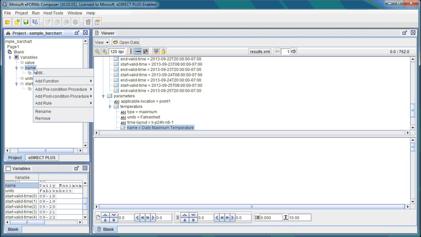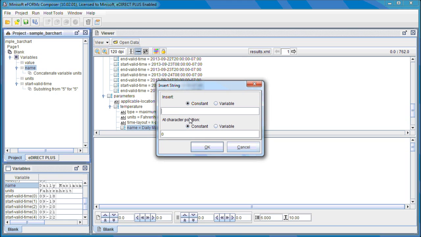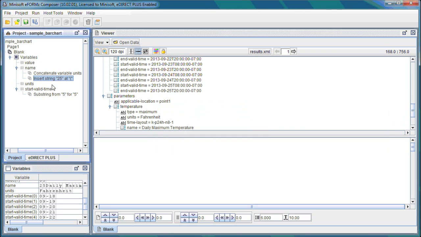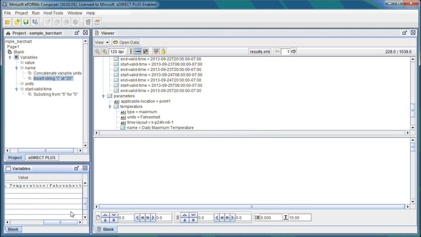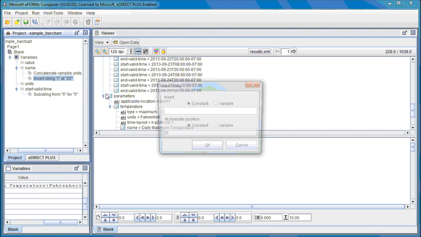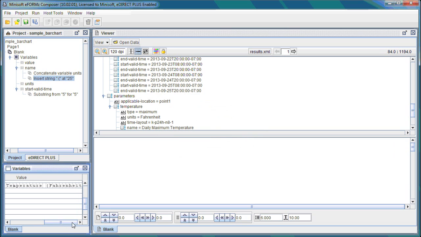So we can right-click our variable, Add Function, and select Insert String. At about 25, that should be close. At about the 25th character, we'll insert just a parenthesis here. Whoops, did that the wrong way. If we do it, there we go. That works. That puts our parenthesis right there. And actually, let's go ahead and give it a space in front of it. There we go. So a little trial and error, and that'll put a little space in front of it with a parenthesis. That looks better.